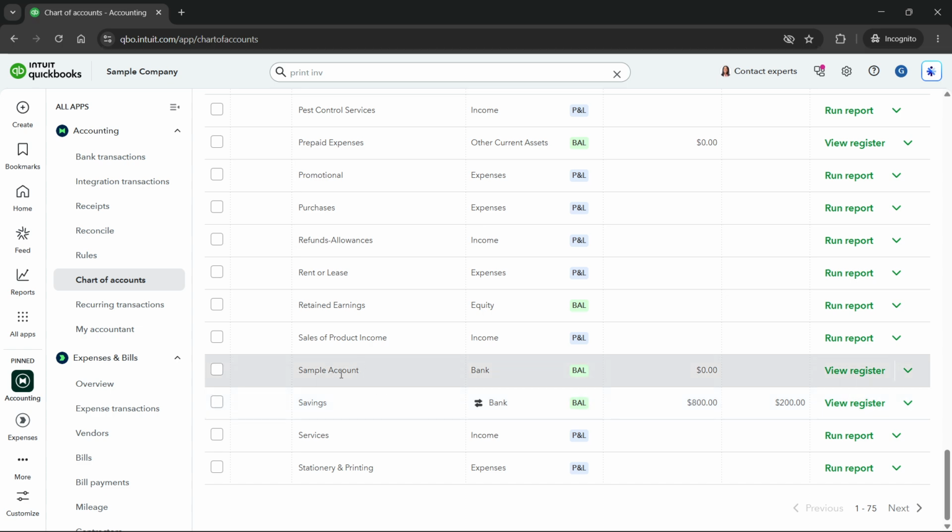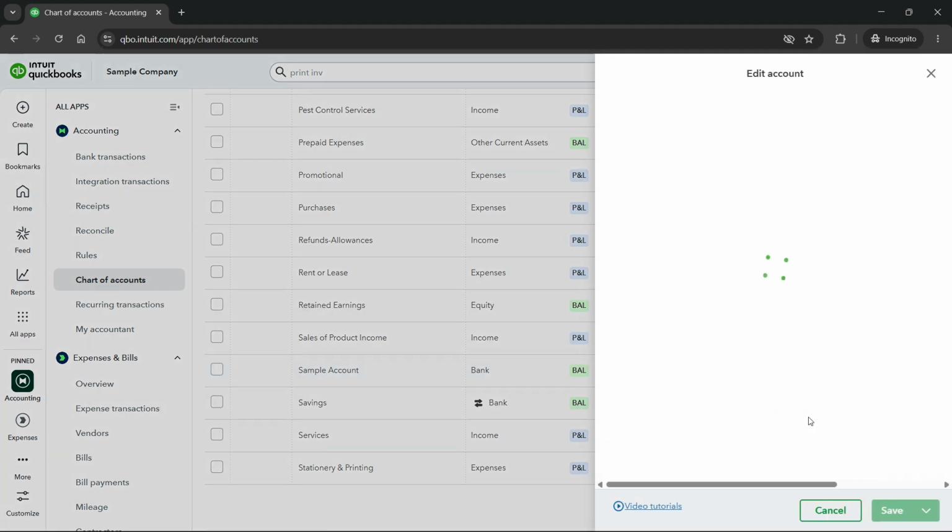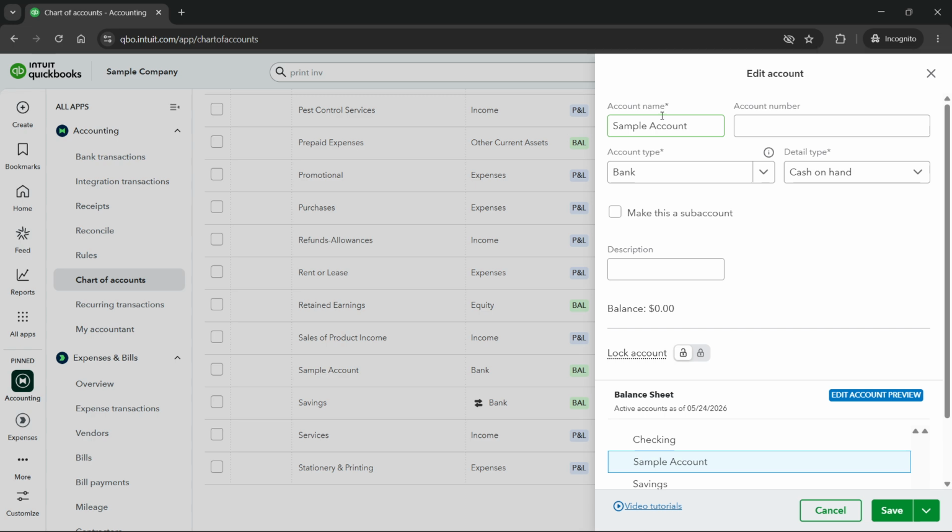So if I go to sample account over here, I want to click on the arrow down and click on edit. Now what you want to do is actually rename it to give it the same name of the one you're merging into. So this one is going to be savings, like that. And then what's also very important, the account type and detail type must be the exact same of the account which you're trying to merge into.